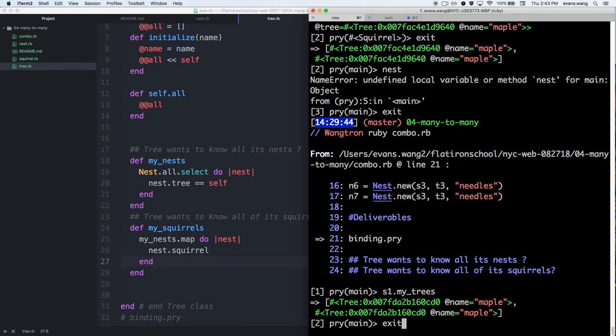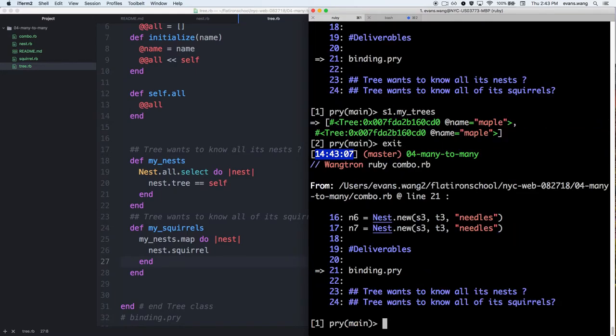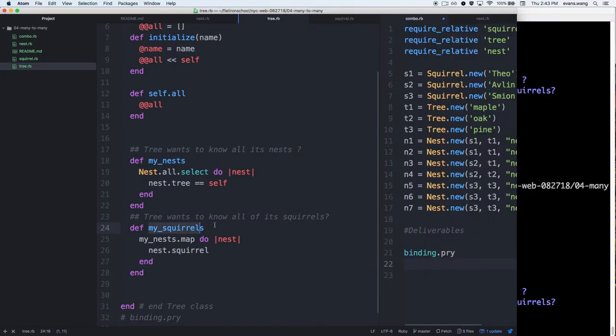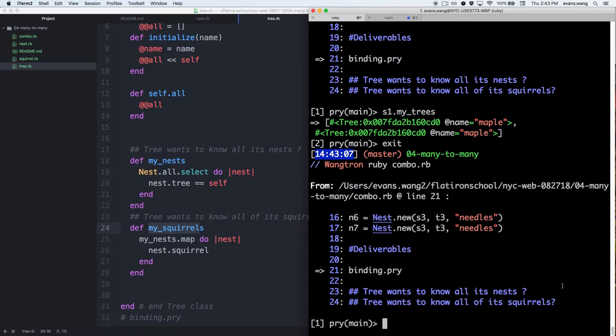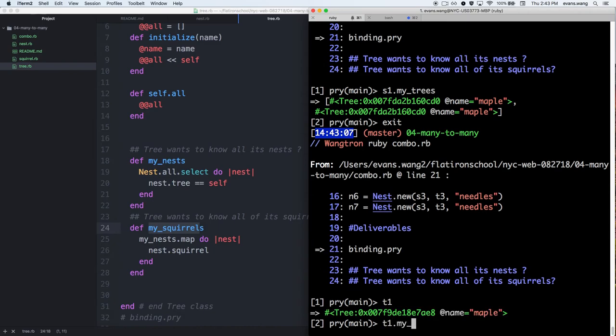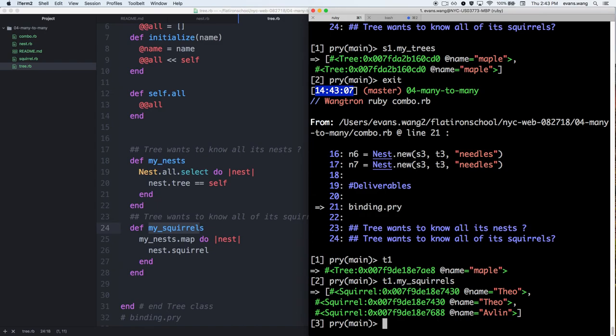So what kind of method is this? And what instance should call it: the squirrel, the nest, or the tree instance? Why? Because I defined it in the tree class. So tree one dot my squirrels gives me all squirrels in my tree. And there you go.